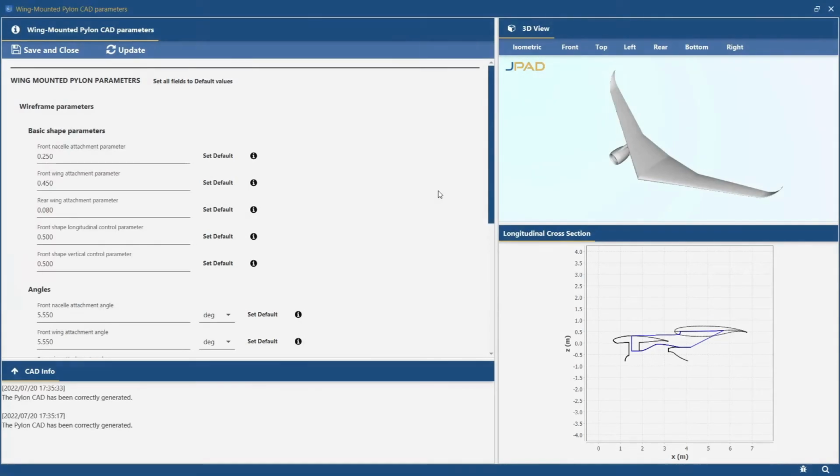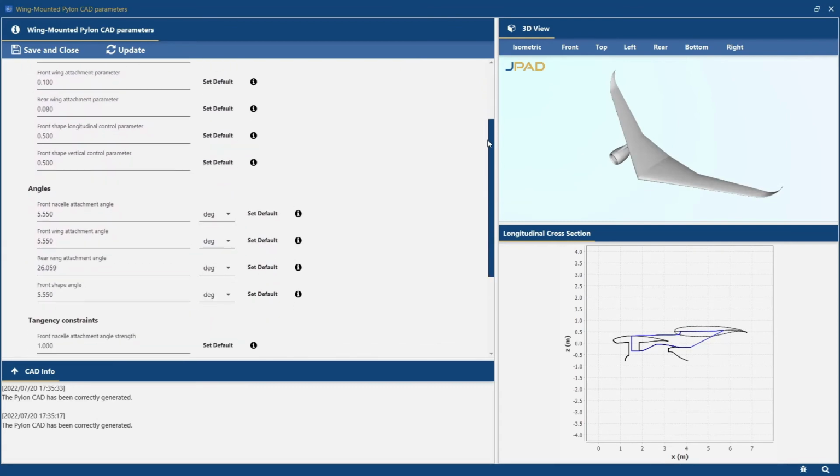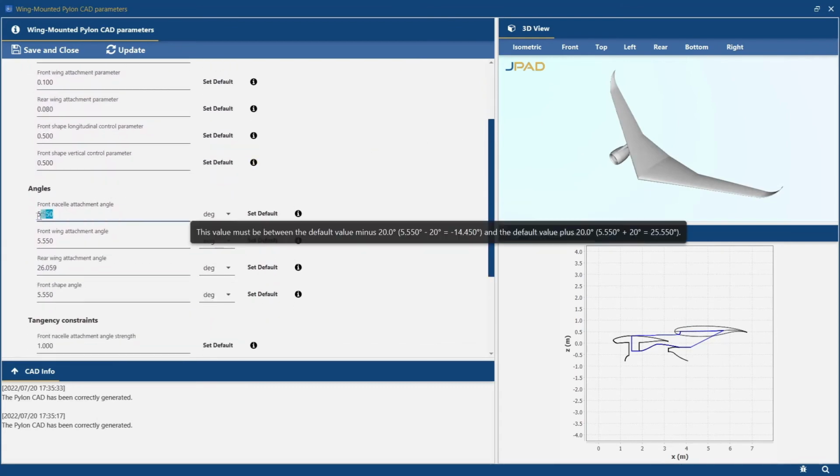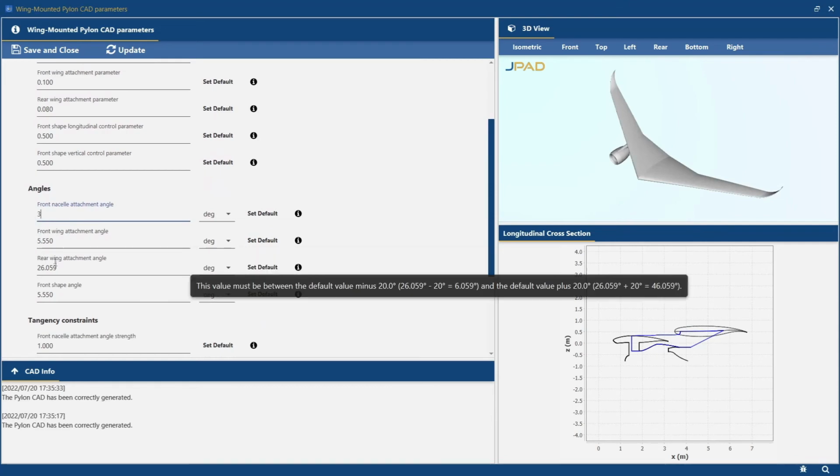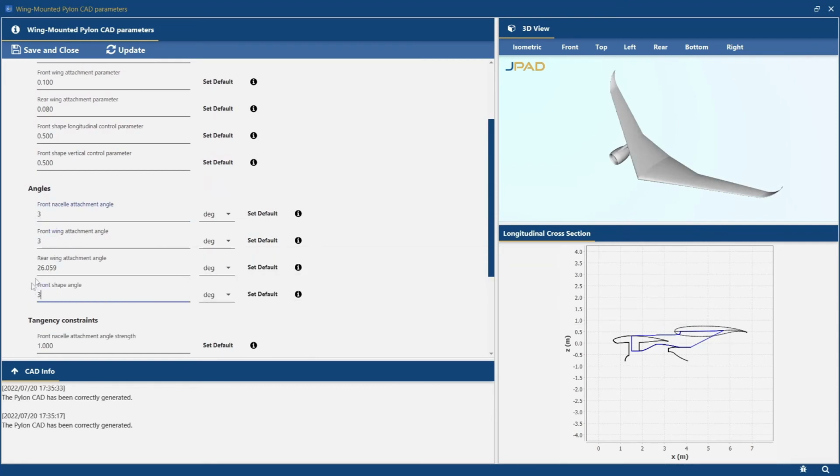Let's now see an example of an update of the geometry of an underwing mounted pylon. Let's suppose that we want to modify the nacelle attachment point, bringing it from 25% of the nacelle cowl length to 45%. Then let's suppose that we want to update the wing attachment point, by using an updated value of 10%. Finally, we decide to update all the angles related to the shape of the frontal area of the pylon, choosing a value equal to 3 degrees for all three, and the rear wing attachment angle too, by choosing a value of 13 degrees for it.